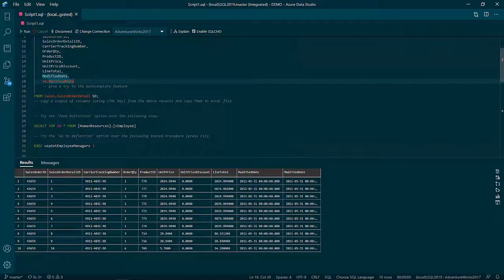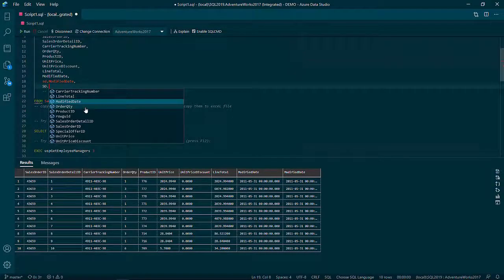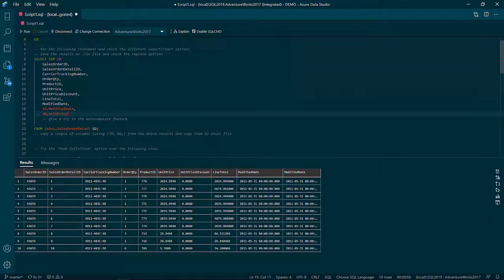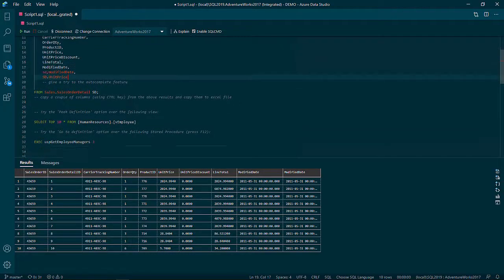The cool thing about this is you can try the autocomplete feature. You can see that the alias of this object is SD. So if you type SD dot, you can see the columns and add them as well. If you want to know the data type, you can do it by just hovering over the column you want to know. You can see now the data type and if it is null or not. So very useful. You don't have to go to the Explorer and check the table definition. You can do it right away in here.